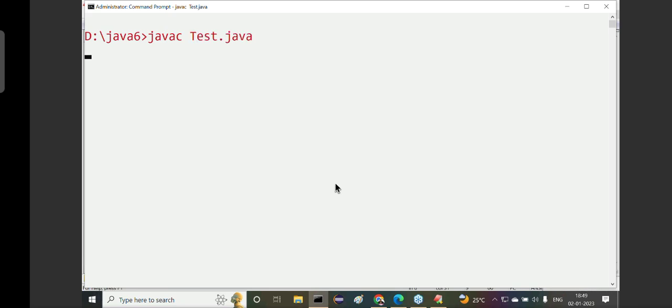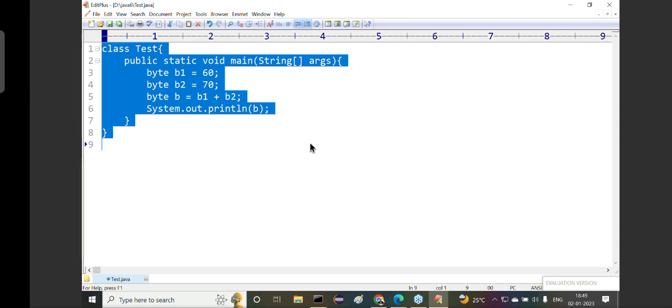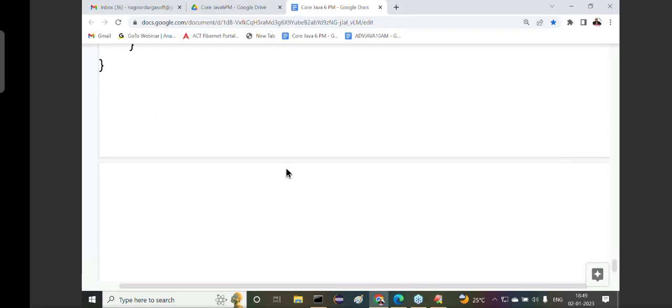javac tester.java. Incompatible types: possible lossy conversion from int to byte. b1 plus b2 is what? 60 plus 70, 130. It is exceeding the max value of byte. Okay. Let me check this. Now the status is a compilation error. Okay, sir.